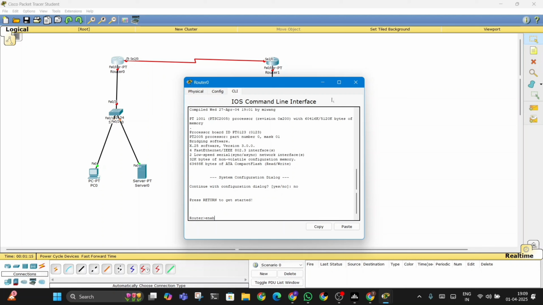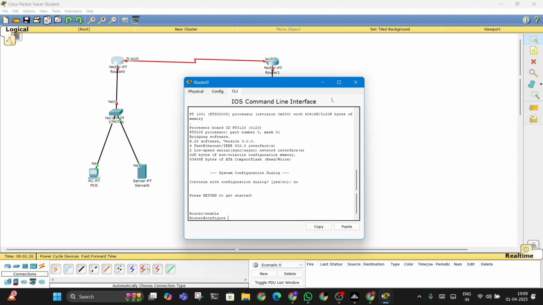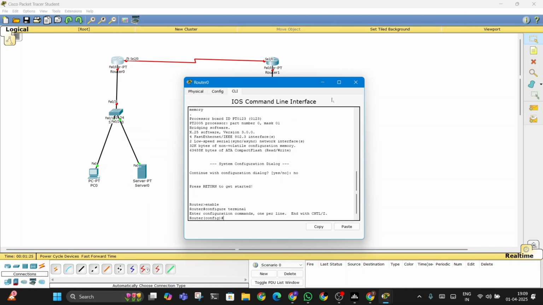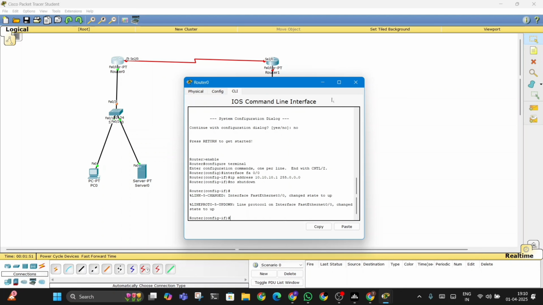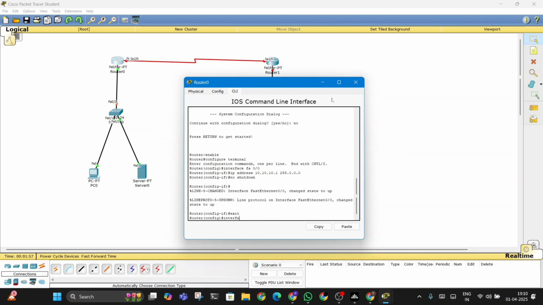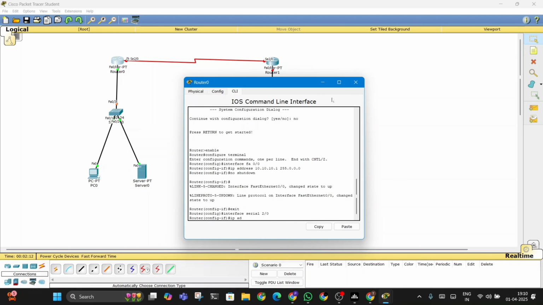Now we will configure the first router. We will first enable it, then configure terminal. Now for the interface FastEthernet0/0, we will assign the IP address 10.10.10.1 with the 255.0.0.0 subnet mask and turn it on. Now for the interface Serial2/0, we will use the IP address 192.168.10.1 and subnet mask 255.255.255.0 and we will turn it on.